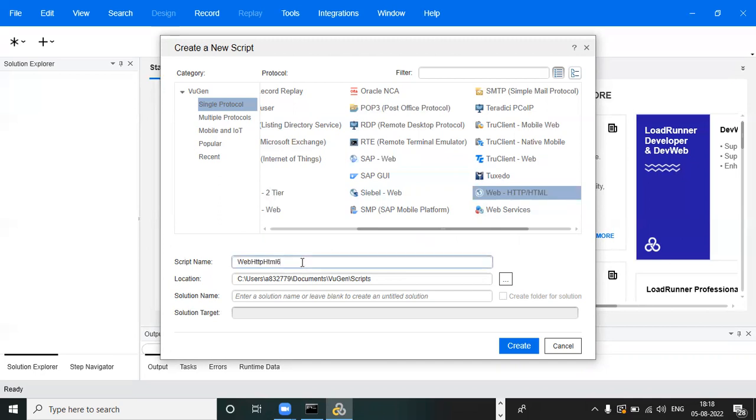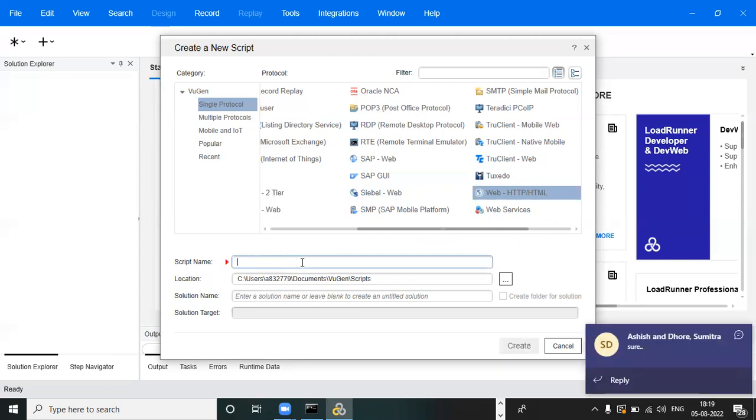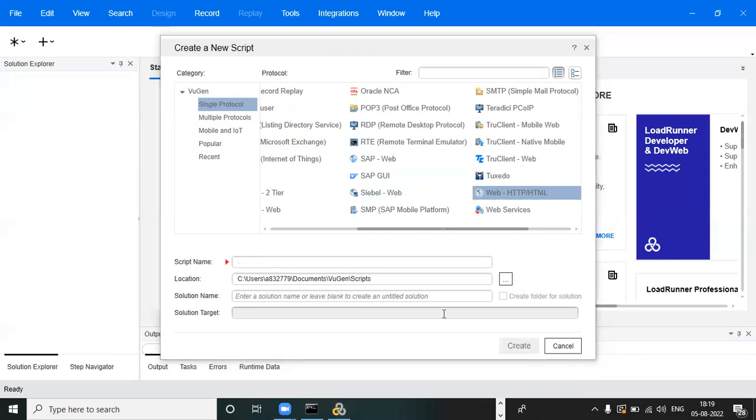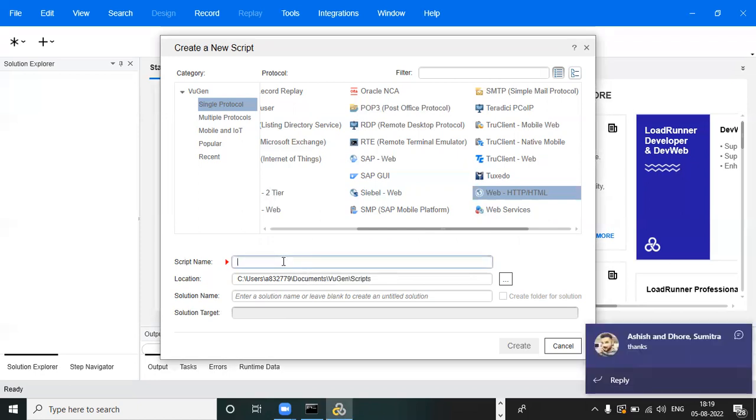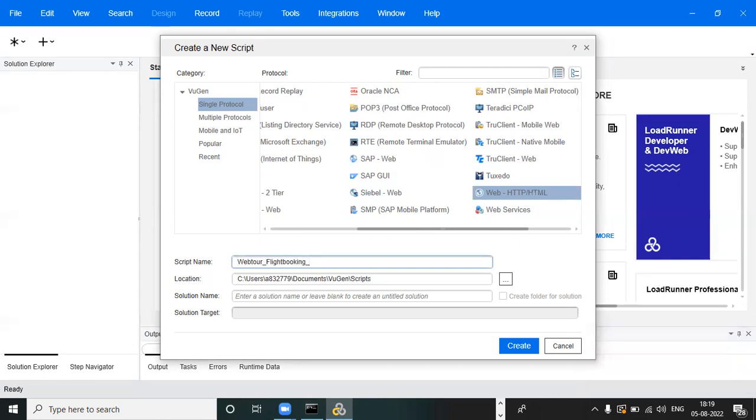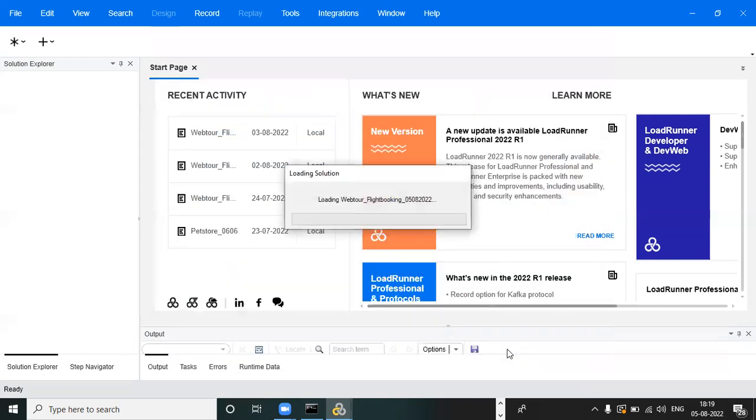Now, which scenario are we doing? Web Tours flight booking. The application name is Web Tours. In that Web Tours, what are we doing? Flight booking, and we need to give the date of today. What is today's date? 5th. 8/20/22. So this is the script location, and after that we can click on the Create button.